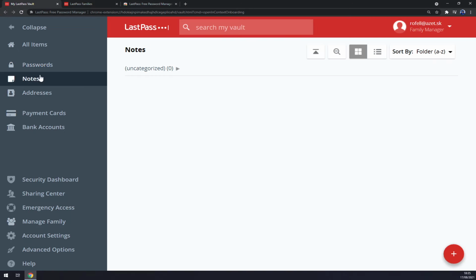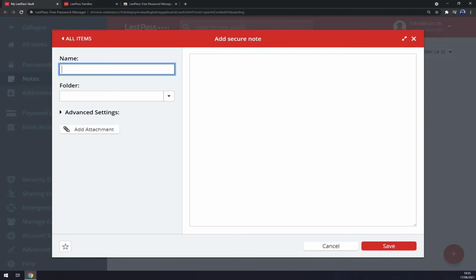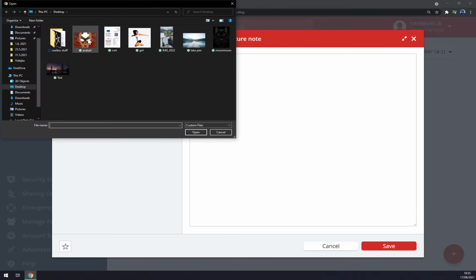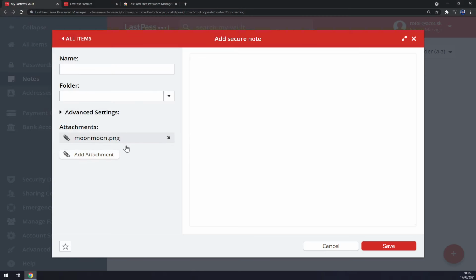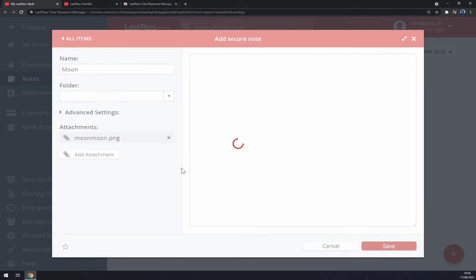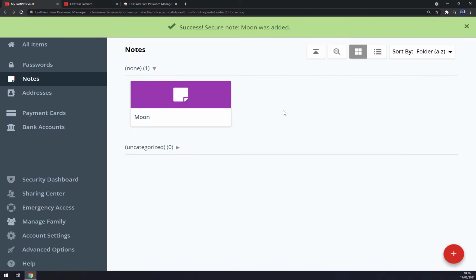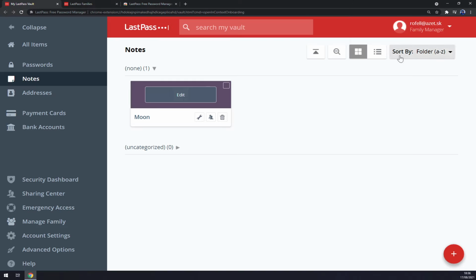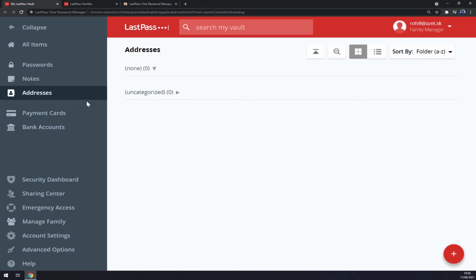What else we can do? We can add a note, name and folder, and then we can click an attachment. Let's go with Moon. We attached it, name Moon. We don't have a folder yet, so save. And we can see it right here. Address. We can save the imported addresses, also important meetings on those addresses. So that's very, very easy, very useful.